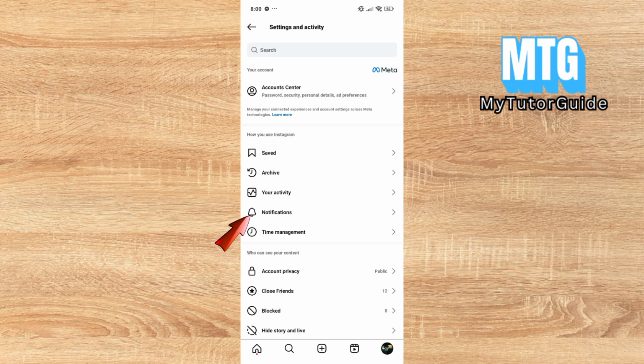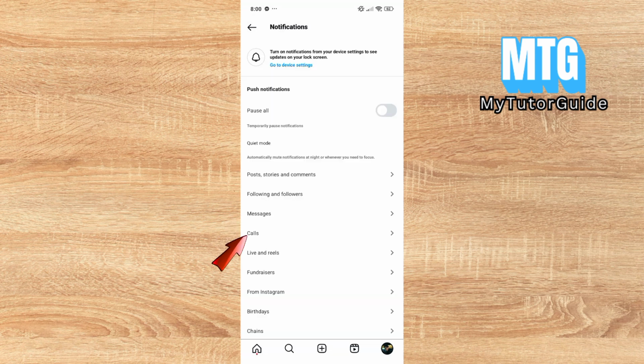In this area, go ahead and look for the notifications button. You'll be able to find it under the how you use Instagram section. On your notification settings, go ahead and head over to the calls notification settings. So go ahead and click on calls in between the messages and live and reels button.